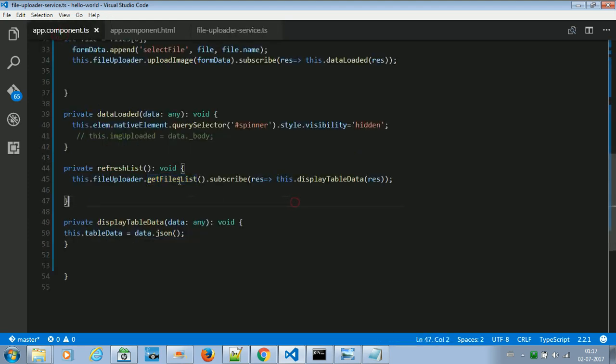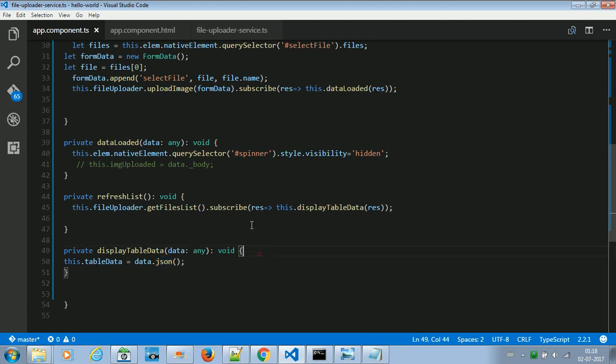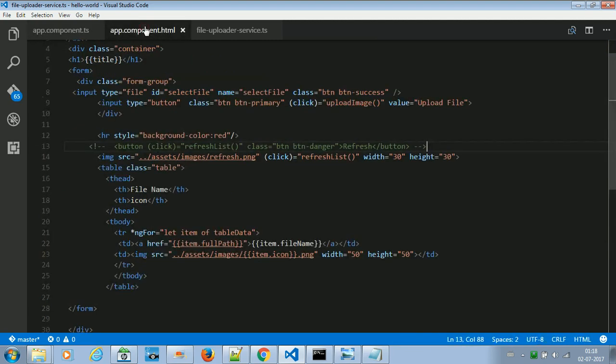So here I'll just call this getFilesList, then say subscribe, and whatever response you are getting, call the method displayTableRes. This will do nothing but assign the value of tableData with the returned JSON. The returned data is an observable, so format it as JSON by using data.json. That's it, just data.json. The rest of the things will be taken care of by the Angular framework itself.